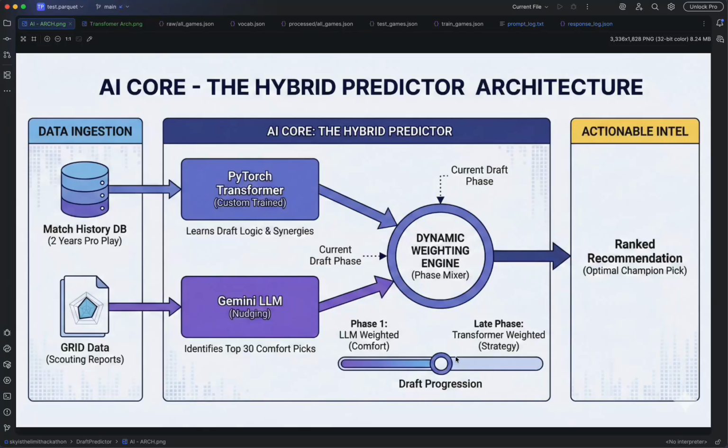In this video, I'm going to explain how we designed and implemented our hybrid predictor architecture. This is the model that is responsible for predicting and recommending champions during the draft. We decided to go with a two-model architecture, the first one being a transformer model that is trained on the 2 years of pro play provided by the grid data.